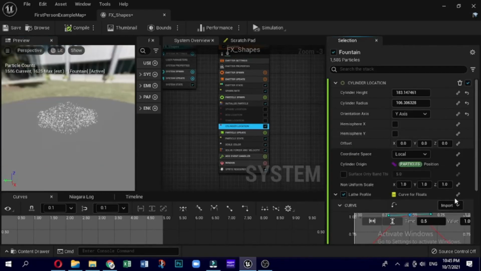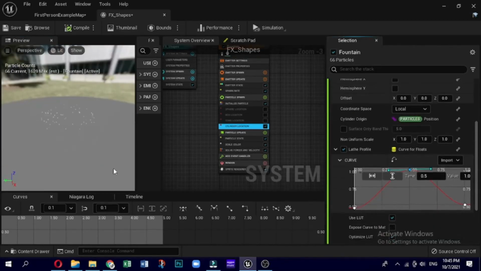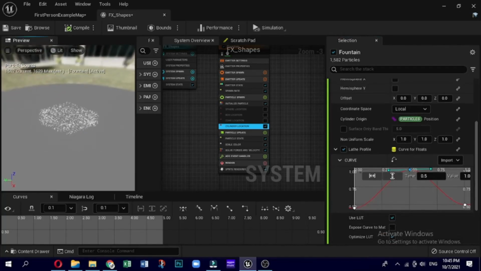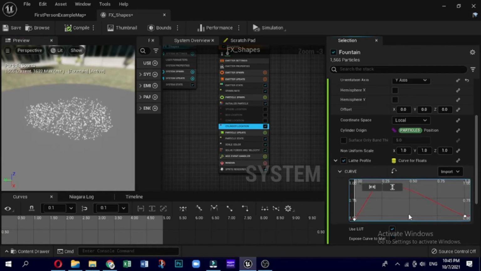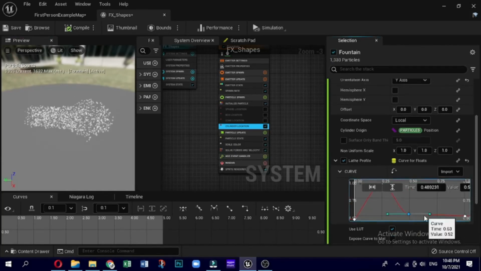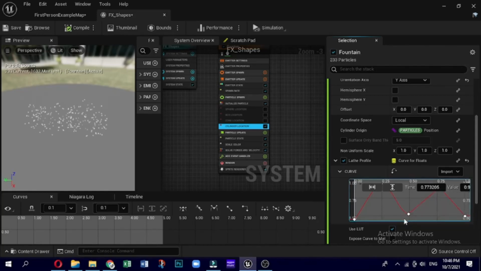Then comes the lathe profile, a very important tool. Let's see the curve. Here the key point is at the center, which gives a bulging effect in the middle of the cylinder. The more you alter the position of the key point, the bulge moves. The size of the bulge can be determined by the height of the key. The more key points you add, the more you can create variation in the cylinder.